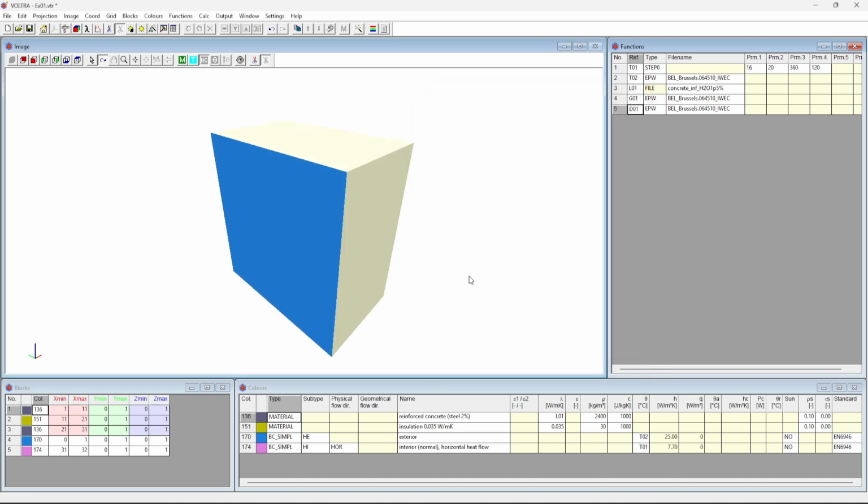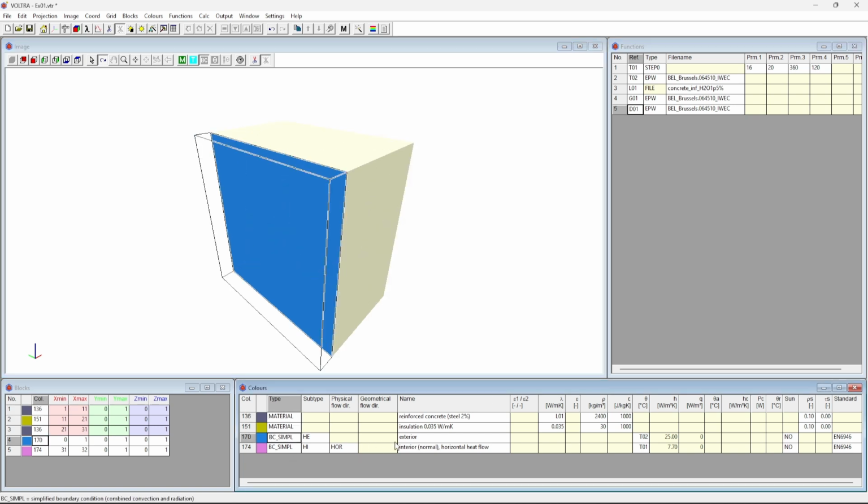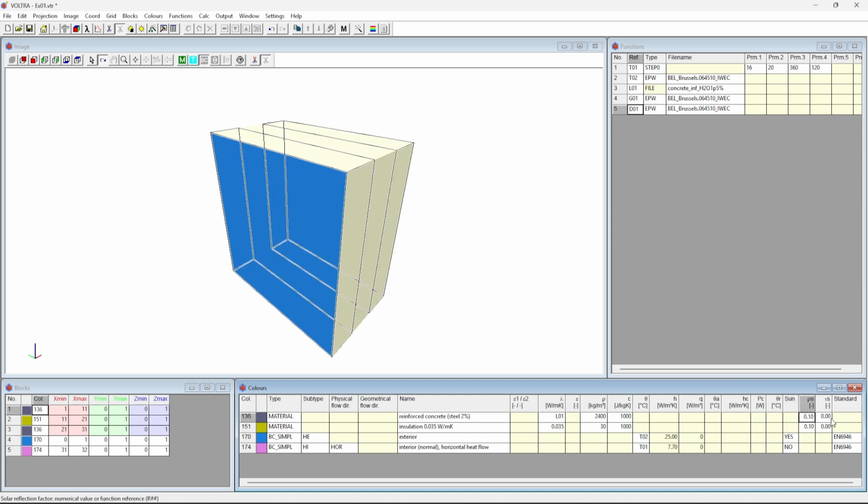Although we have defined the solar parameters in the solar data window, they are not yet active. To activate solar radiation, open the colors window, select the external boundary condition with color 170, and toggle the sun option to yes. This enables the solar load. Next, we must define the solar properties of the materials exposed to the sun. These properties determine how much the material heats up under solar radiation. For each material, define the solar reflection and solar transmission.